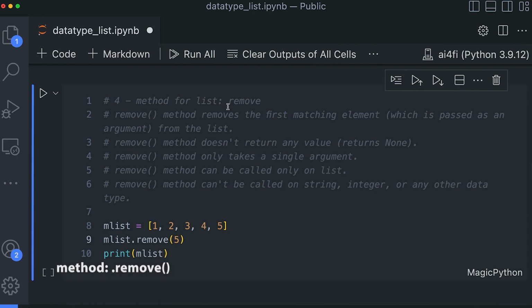Method remove basically removes the first matching element, which is passed through the argument. It doesn't return any value and takes only single argument and can only be applied to the list. So I have the mList defined as 1 through 5, and now I'm going to remove number 5 at the first index which we are going to have.